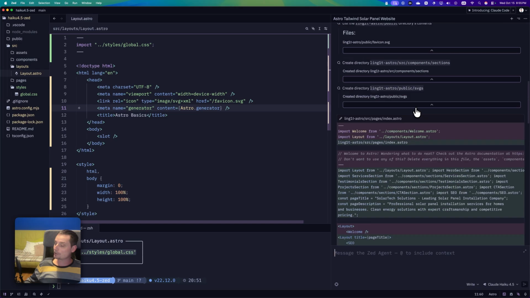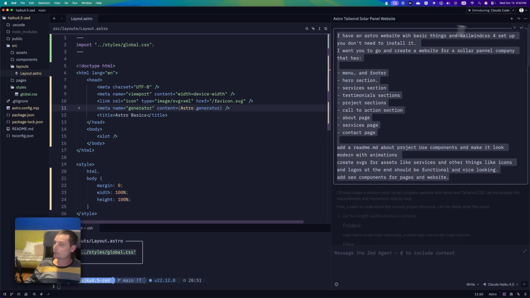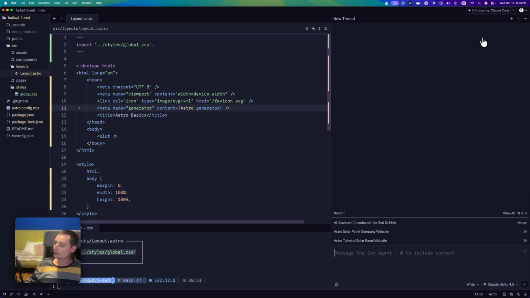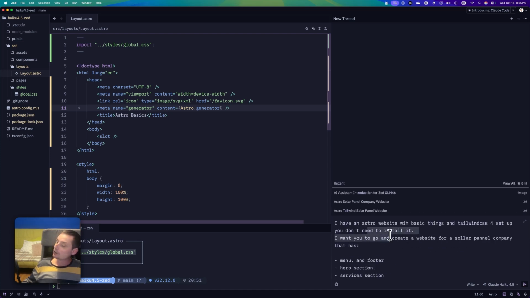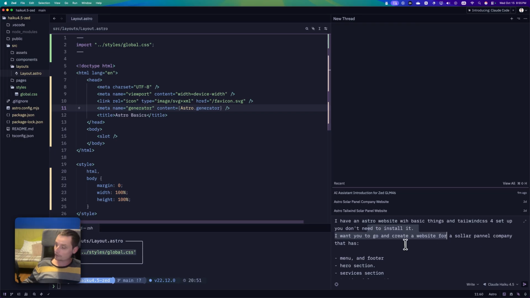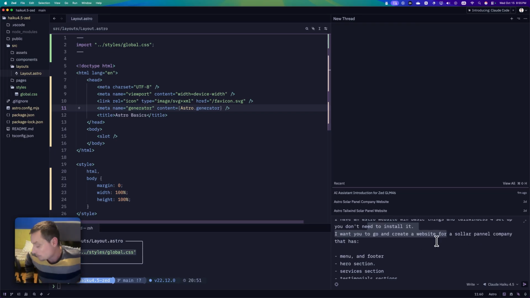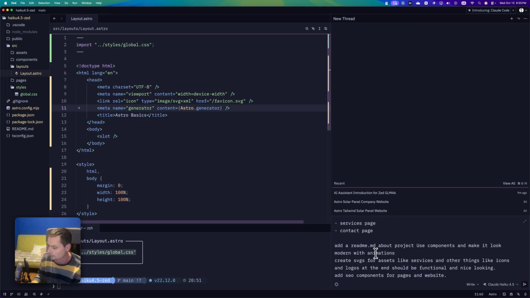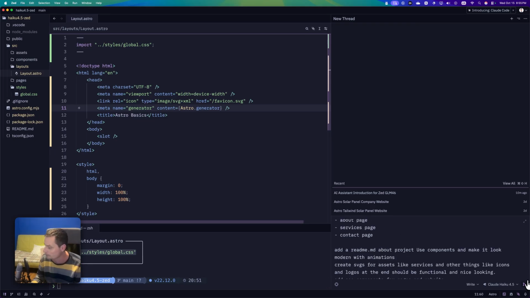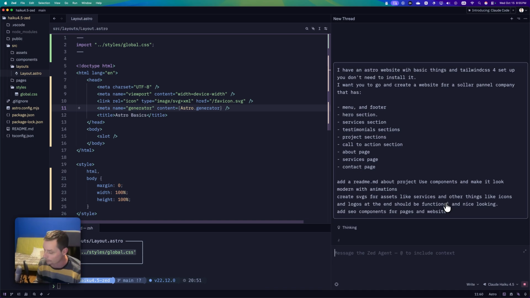So I will fetch the previous prompt. This one is the previous prompt, and we're going to discuss it. I'm going to start a new thread, and here I have Claude Haiku 4.5, and here I will send the prompt. Basically this prompt tells it to create a basic website. I told it that I already have Astro with Tailwind 4. I want it to create a solar panel website with SVGs and everything, because I want to see how it does when SVGs are created. And here you have the menu, footer, pages, call to action, logo, everything. So let's hit this and see how it's working.